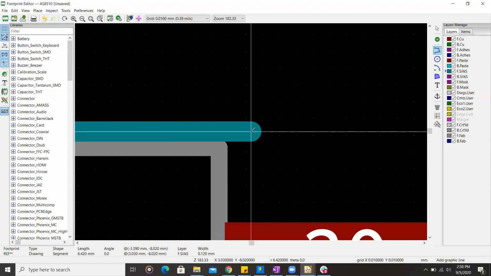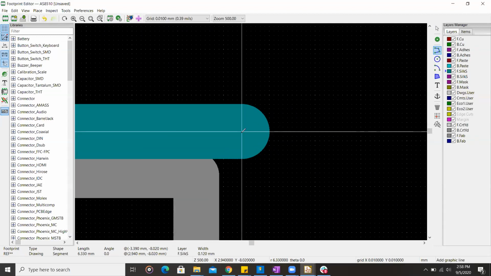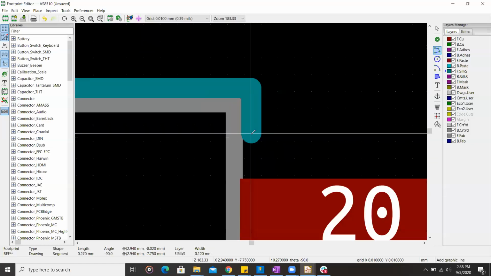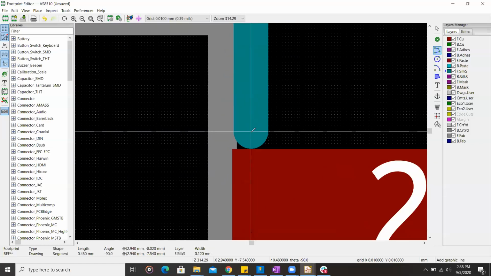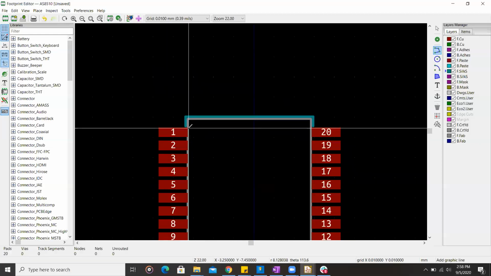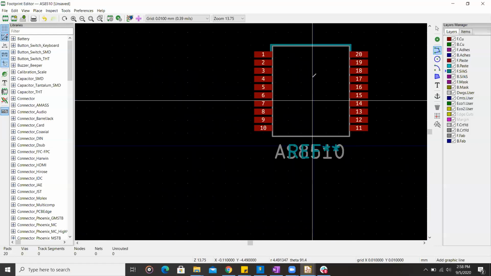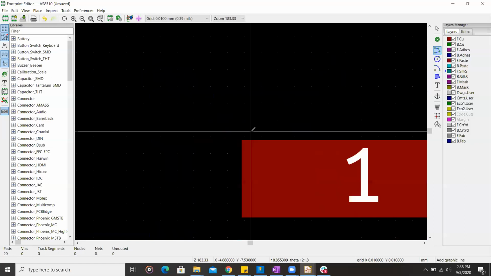Okay. And there's no hard and fast rule for what to do the silk screen over. But generally, it's just nice to do something that covers the outline of it, but doesn't have to go into extreme detail or cover everything. So here, I'll probably just do the top and bottom, and then the pin one indicator.